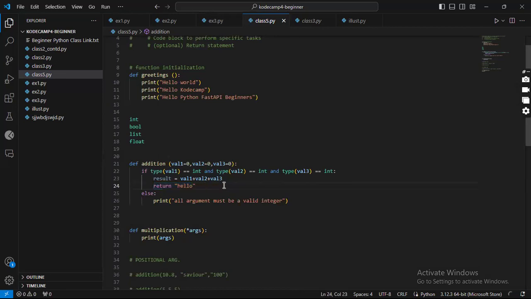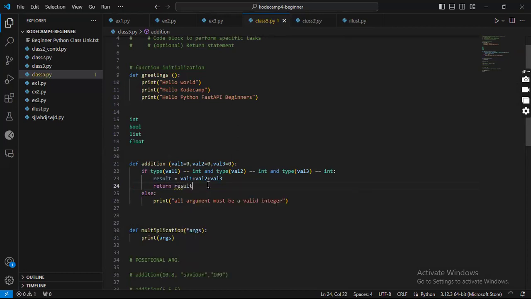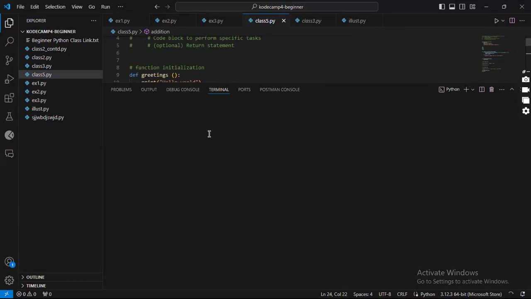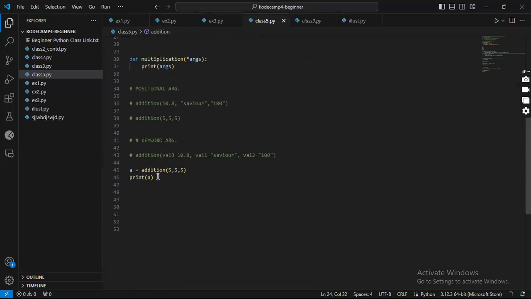So what happens is that I come here, check that everything is the same type, add it up and return hello. But this is not what we actually want to return. We want to return the actual result. So in this case, I'll say return the result of that calculation. And then if we execute this, we should have the appropriate result, 15. And then I can use that value and carry out other calculations here.